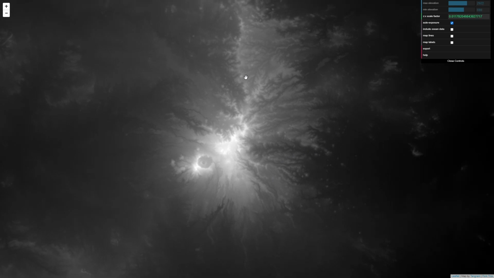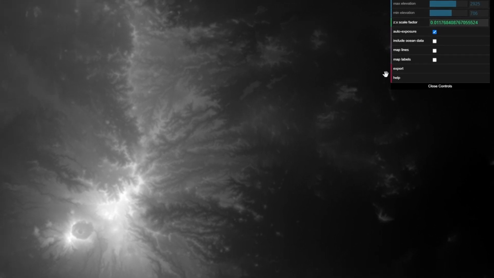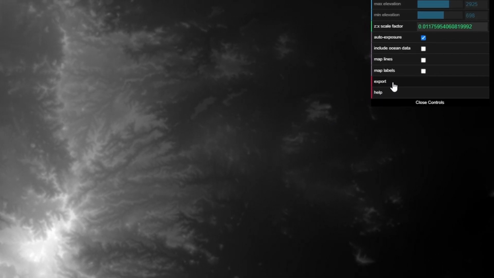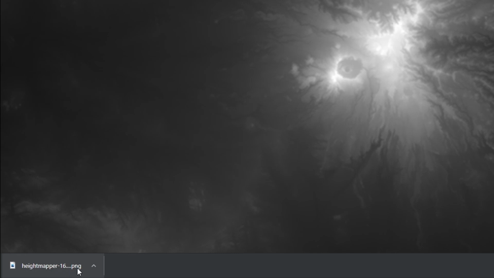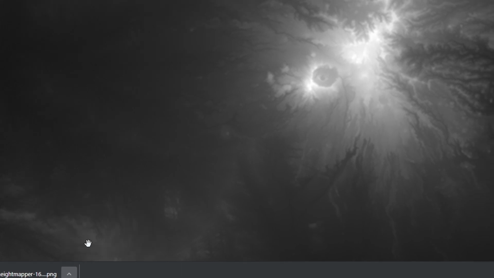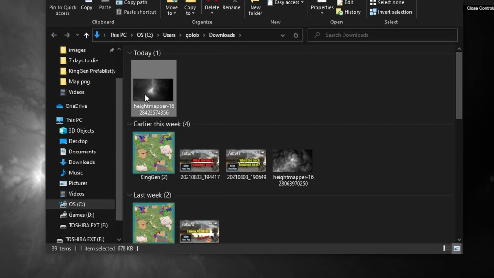So that looks good. That's the one that I want to use, so I'm going to go up to Export just here, and down on the bottom left hand side, it's telling me that the file has been downloaded, and if I click on the arrow, I can find out where it is. I'll say show in folder. There it is in my downloads.